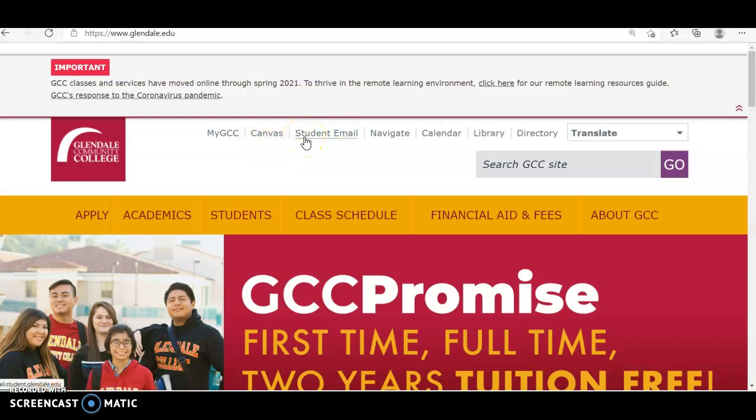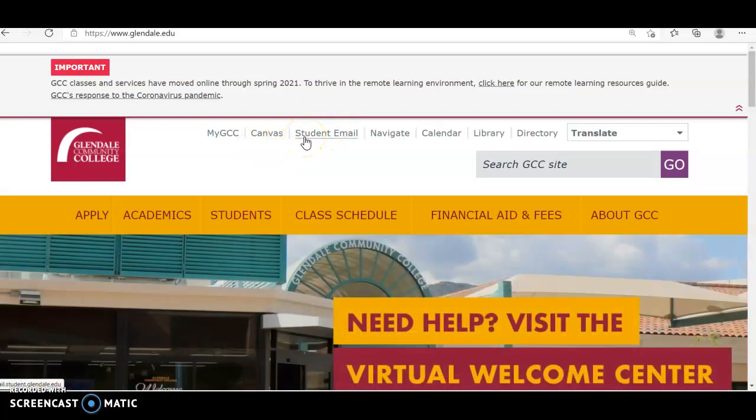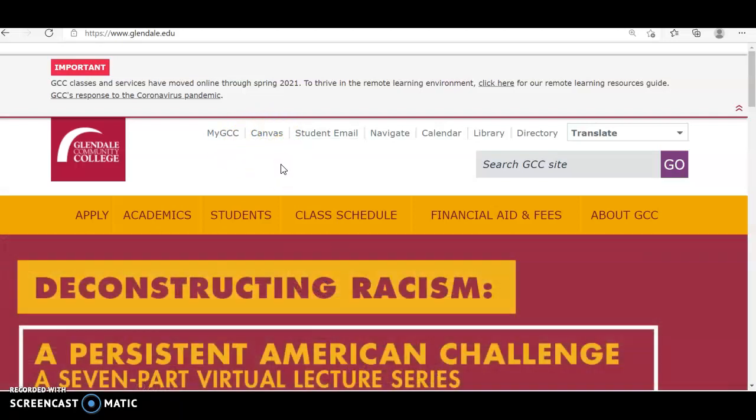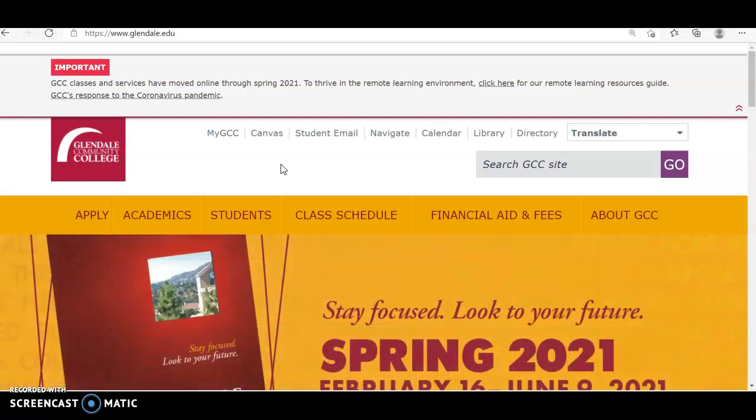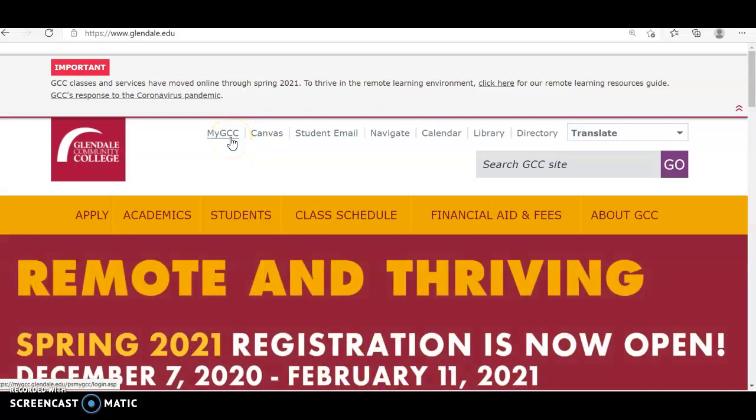Student email is where professors and the college itself will contact and communicate with you. Canvas is going to be class related. So professors might post syllabus or online reading or quizzes in Canvas. So your classes will have material and information in Canvas for you. And your MyGCC is where you're going to enroll in classes, view financial aid, look at your to-do list from admissions, view your grades, things like that.